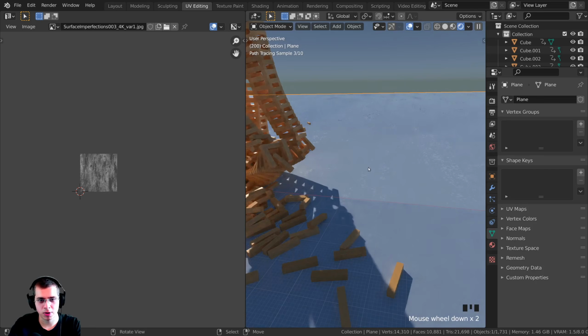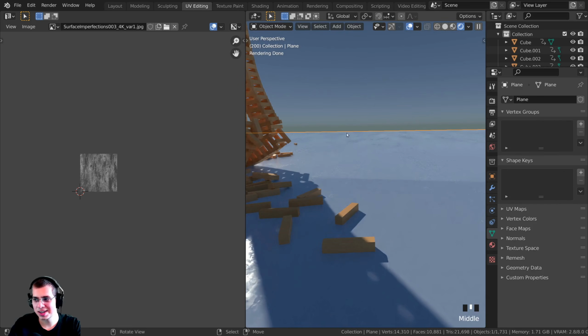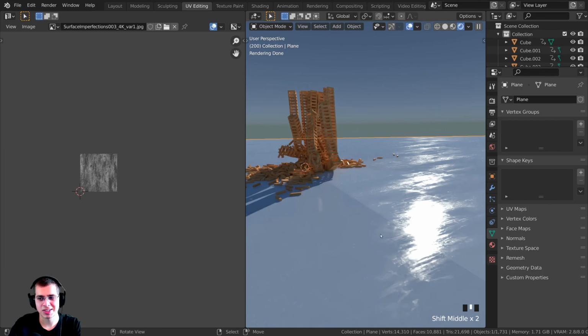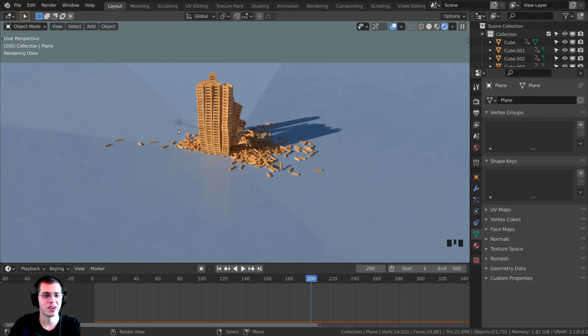You can also go into rendered mode and just see how that's looking. So you can see here's the effect that we're getting. It is subtle, but it just gives a little bit more detail there. And especially right here in the reflection of the sunlight, you can really see it taking effect. All right, and that is looking very good.